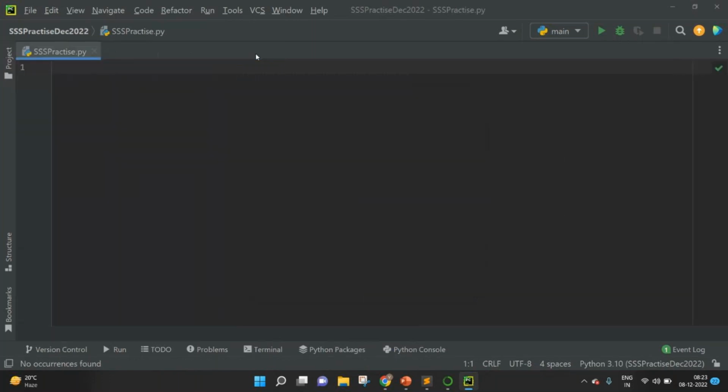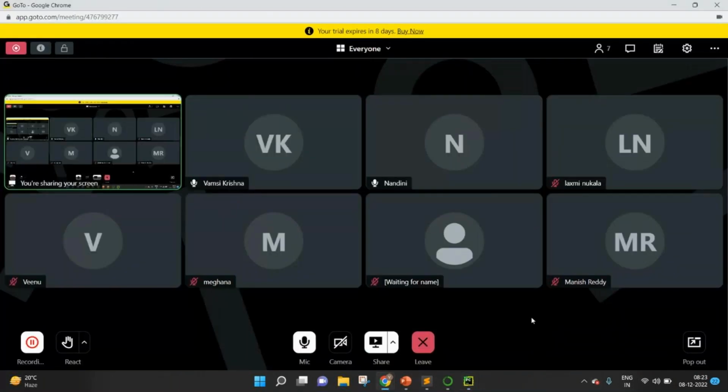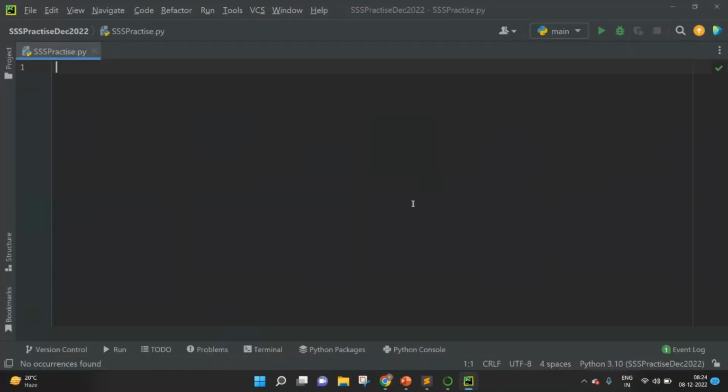So this is where we are going to write our Spark structured streaming code. Again, on Spark shell or on Databricks, you will get the Spark session automatically. But on PyCharm or on Jupyter Notebook, you won't get the Spark session. You have to create it on your own.